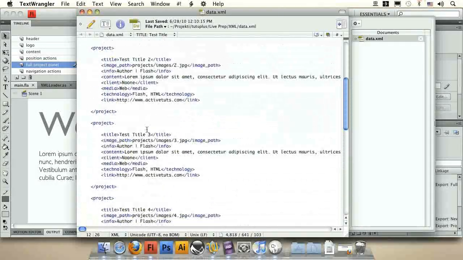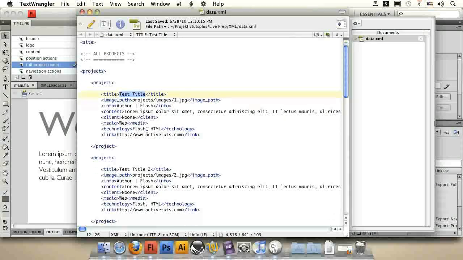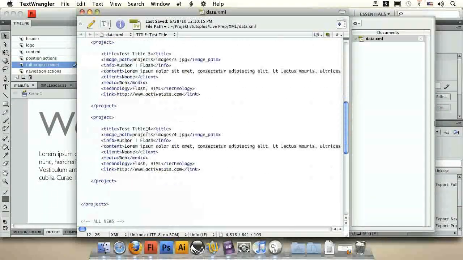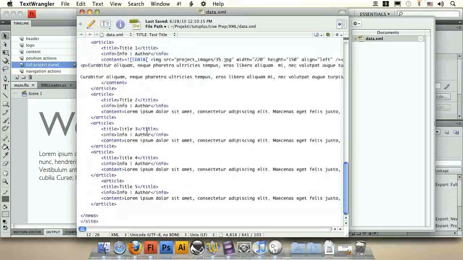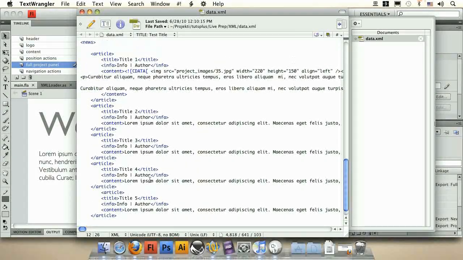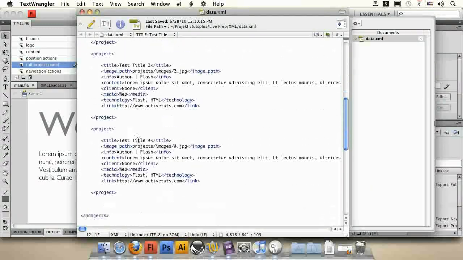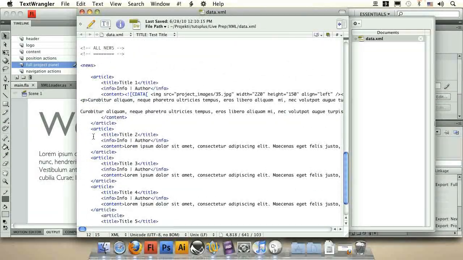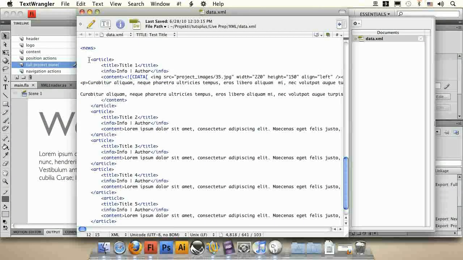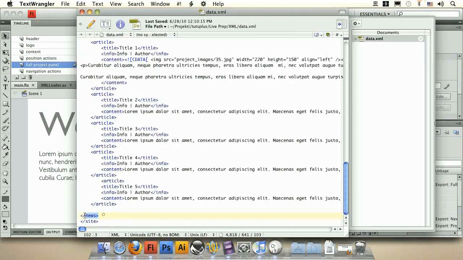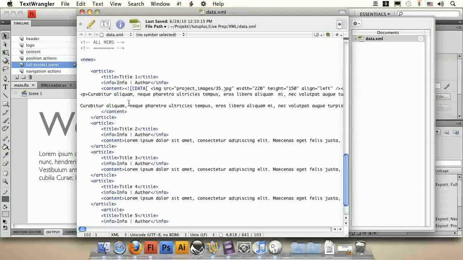Anyway, you can also use the attributes. I'm just really not used to doing that. Not sure why, though. I've never had the need to use attributes inside of XML for basically anything. Okay, so that's the projects, and then we have the news over here, and again the same kind of principle. So we have news opening, news closing tag, article opening, article closing tag, and then inside of the article we have a title, we have info, and the content in this first article.